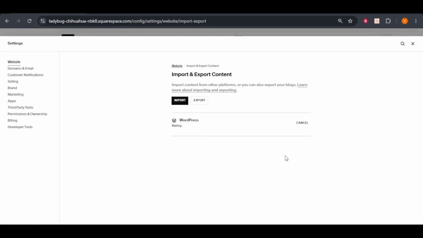Finally, once the export process is complete, you'll be provided with a download link. Click on this link and your website data will be saved onto your computer. Make sure you store it in a secure location, especially if you plan to use it for migration purposes or need to reference it in the future.